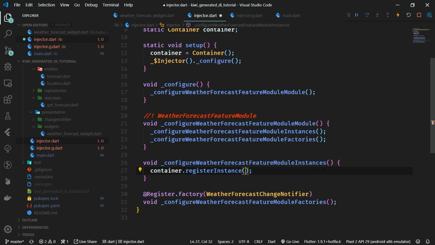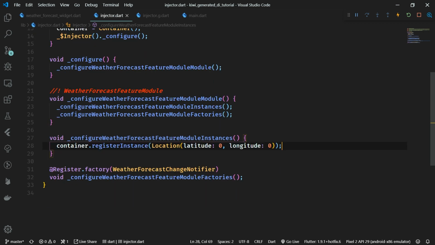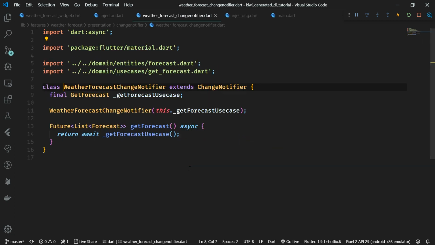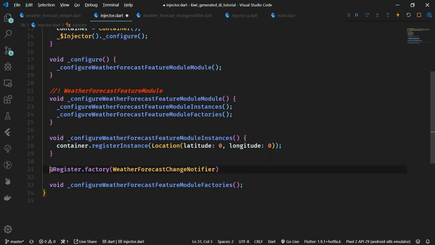So let's do just that. We're going to instantiate location and specify latitude. Let's just set it to be 0 and longitude also 0. And let's now move on to registering all of the other factories. So we are starting off with the top level weather forecast change notifier. If we take a look at that, this depends on the getForecast use case. So we need to now register getForecast use case inside our injector class. So let's just move it down and register factory getForecast.